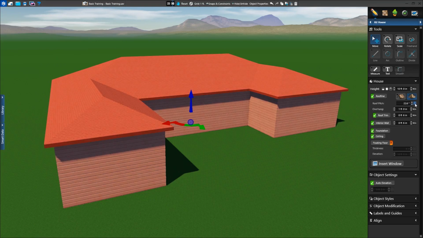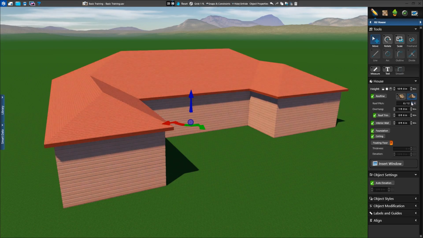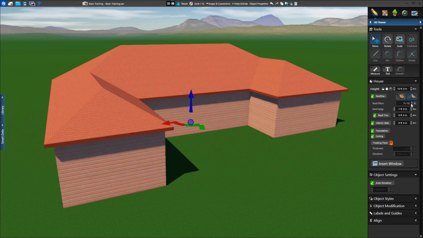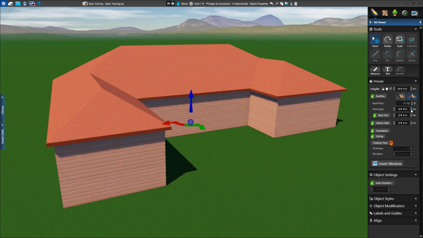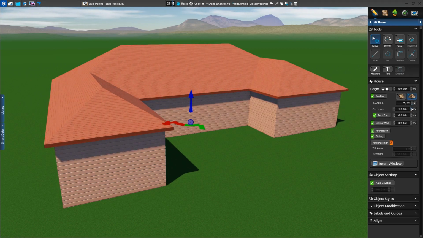Clicking on the R allows us even more precise control, where we can adjust the angle down to 1/10 of a degree. We can also adjust the roof overhang and see it change instantly in 3D. Below that, we have the option to turn roof trim off or on and set the height for the roof trim. We can also adjust individual roof panels.